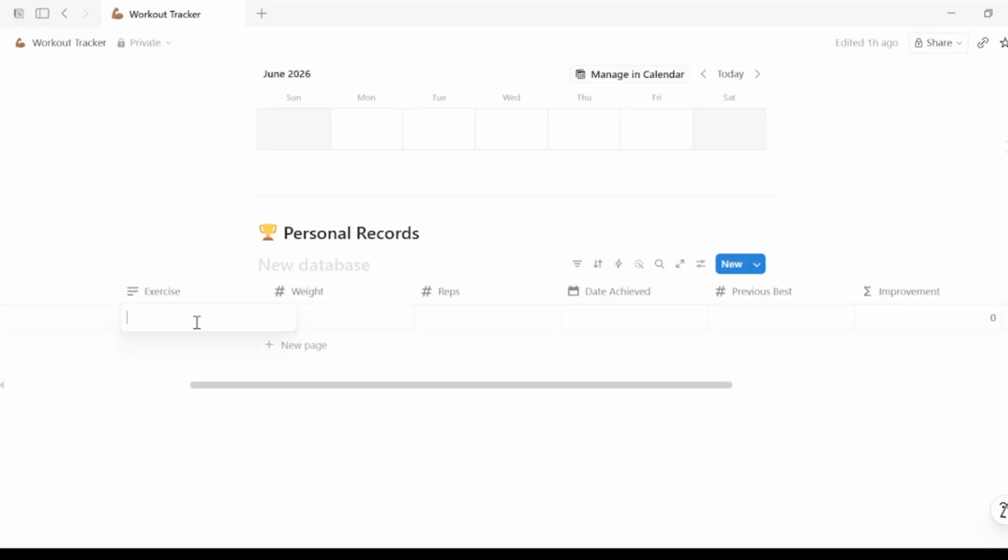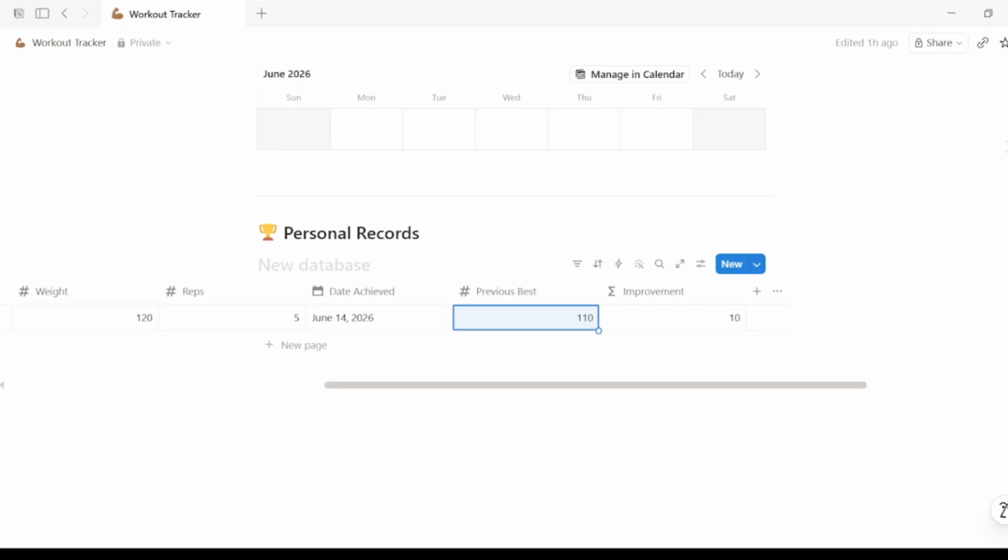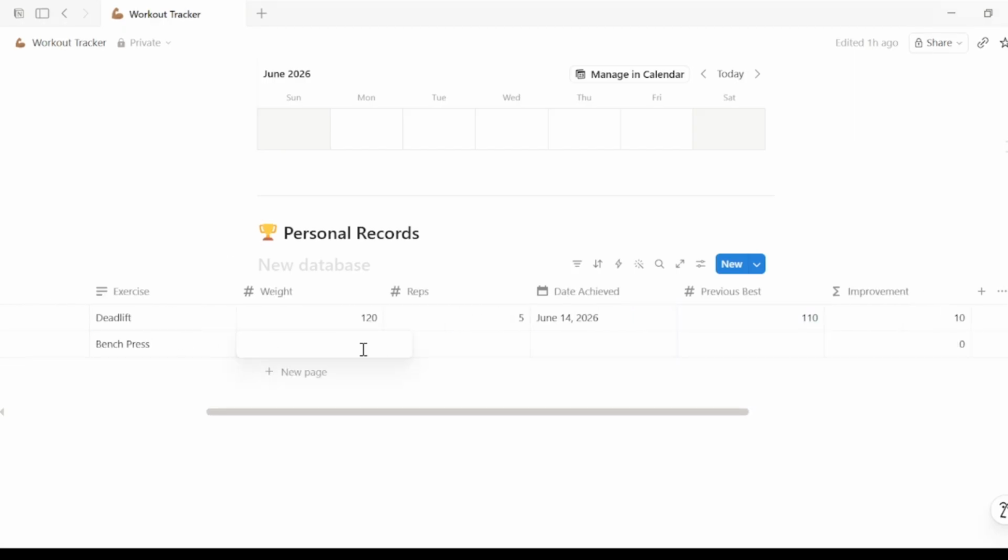First PR, deadlift, 120 kilos for 5 reps, achieved June 14th. Previous best was 110, improvement 10 kilos. That plus 10 staring at me from the screen is worth more than any motivational poster. Real data, real progress. Bench press PR, 85 kilos, up 5 from 80.